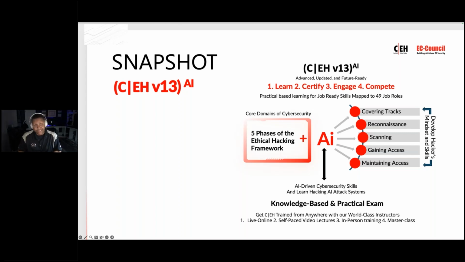So get the certification. It's going to help you out. Trust me on this. It's going to change your life. It has changed mine. And I appreciate the EC Council for putting this together and always making sure that they are at the bleeding edge of technology and knowledge.